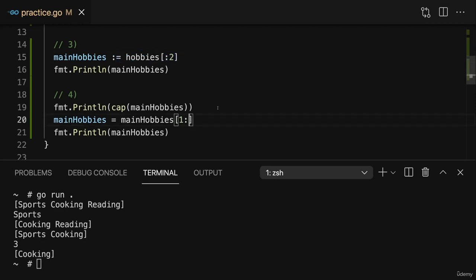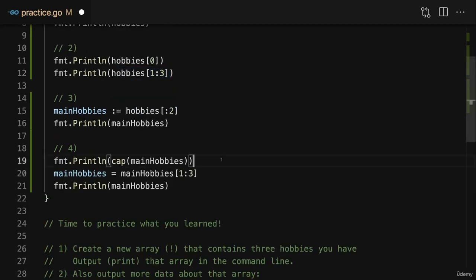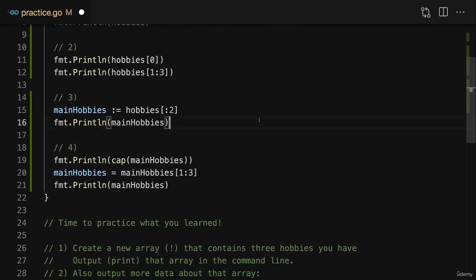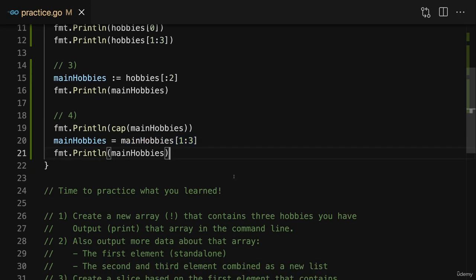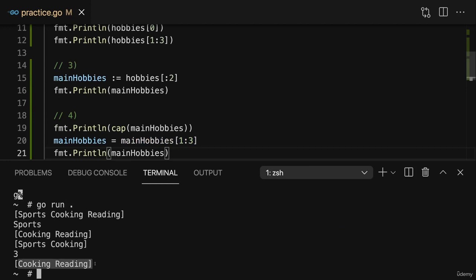If on the other hand I set this to 3, as we did it here in line 12 as well, then we explicitly tell Go that we want to go to the underlying array and give us the element prior to index 3, which is this element which has index 2, and include that in the slice. Can be a bit of a gotcha, but this is how we can now extend our selection here. With this, if we now run this code, we got cooking and reading included. So the second and third element with that reslicing approach.